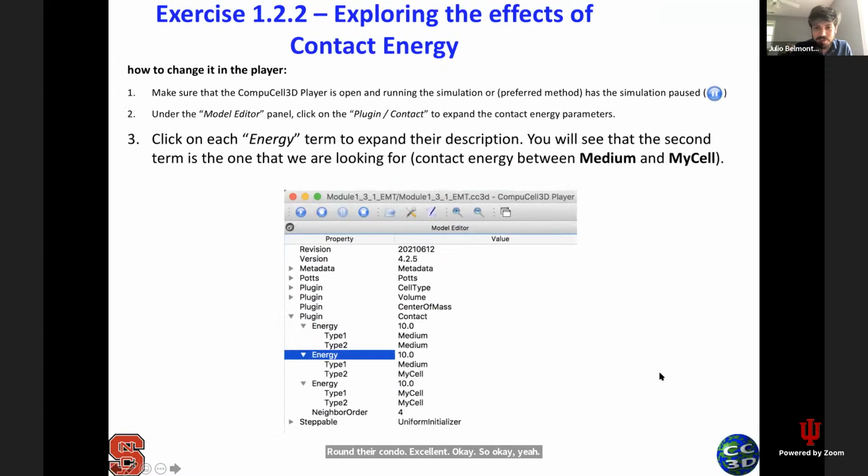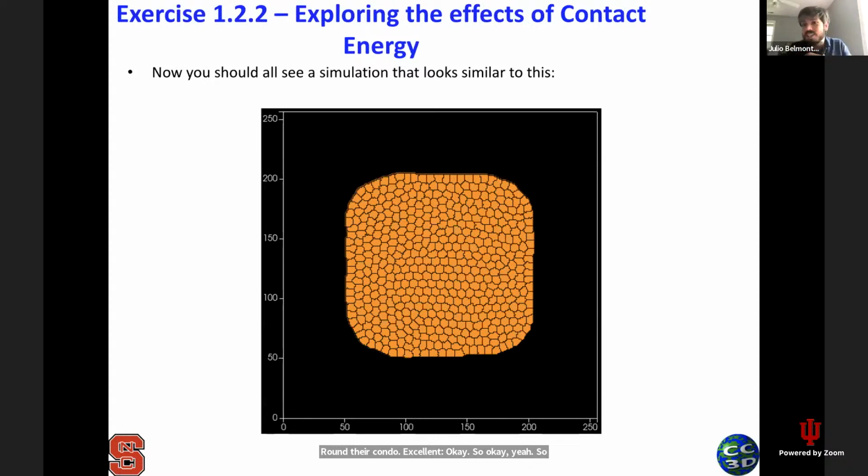Okay, so this is what you more or less will be seeing. When you increase the energy between two cell types, or in this case between the cells and the medium, you actually do not like that interface anymore. Remember you are minimizing the energy of your system. So a higher energy between the cells and the medium means that you want to minimize the contact surface between the cells and the medium. So what happens is that it rounds up faster, and the surface between the cells and the medium becomes smoother.